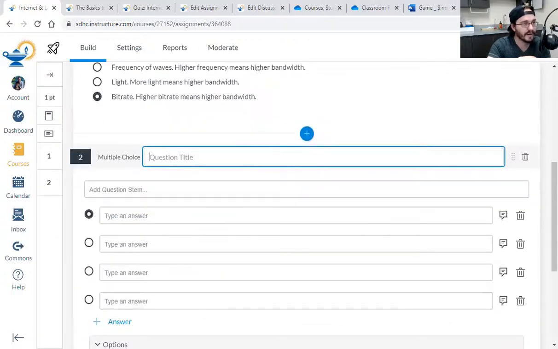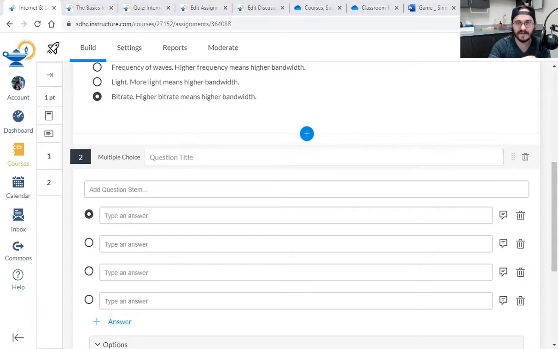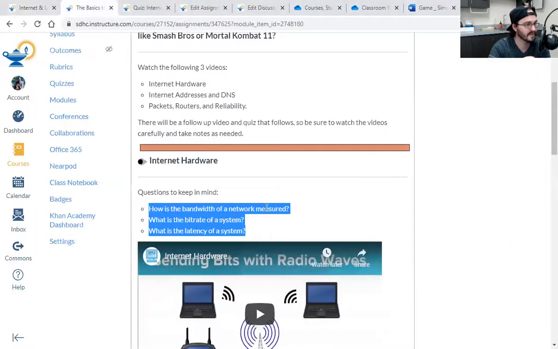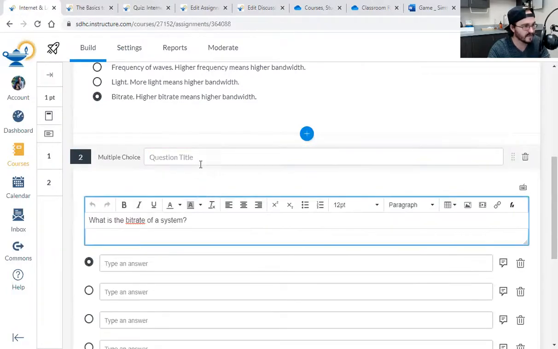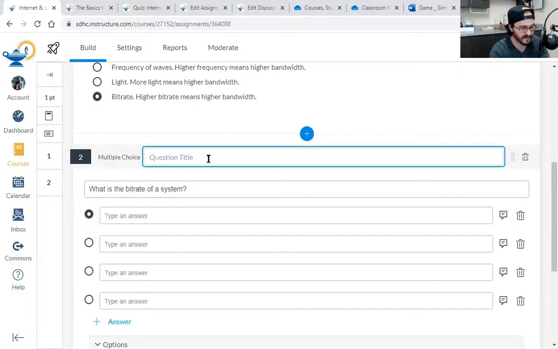So let's go ahead and do it. Let's get these questions answered and figure this one out. Where are we at, internet? What is the bit rate of a system? Guys, learn how to do Control-C, Control-V. By the way, this is internet hardware.